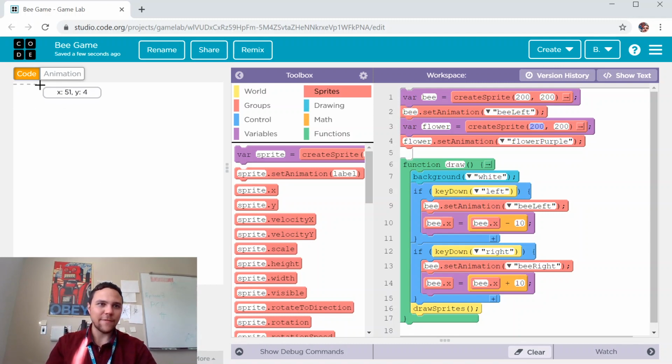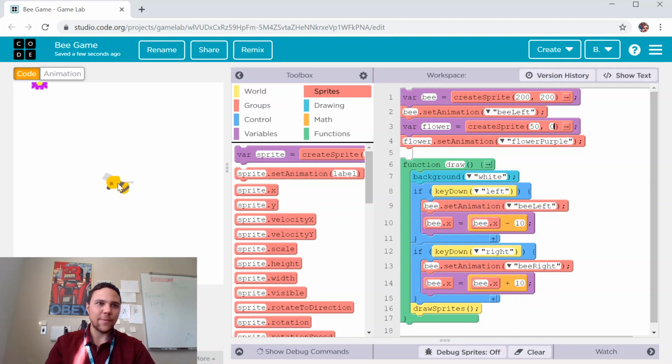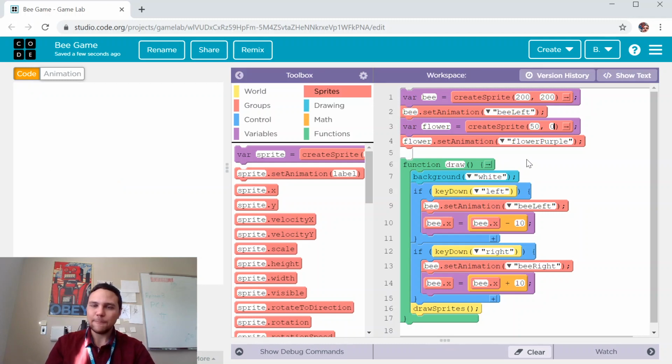So I was saying we're gonna make the flower appear at the top of the screen. I'll put it at 50, 0, so x coordinate 50, y coordinate 0, and let's run it, see what happens. Boom. So now we have our bee, and we have a flower at the top. So now we want the flower to start falling, and then we want our bee to be able to collect the flower. So how are we going to do that?